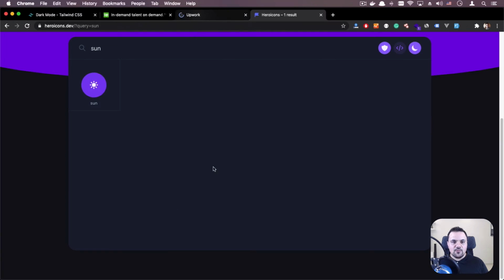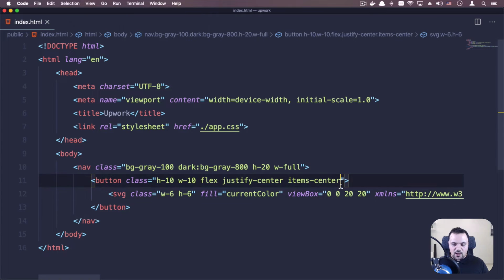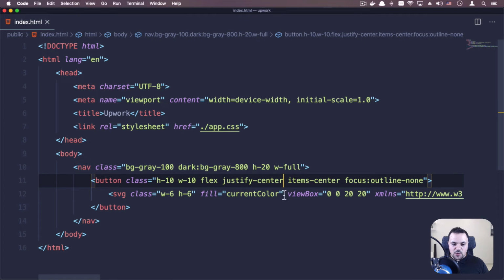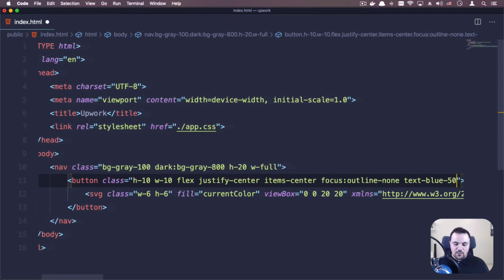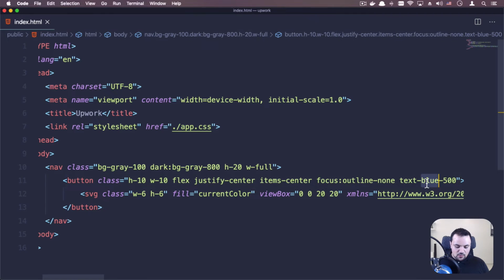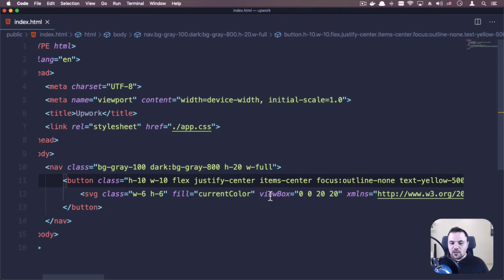So let's save it and come back here to the navbar. We should see this button here. Now let's also add this focus outline none to prevent this bad border on the button. Now it's cool, it's working. Now also we need to change this text color. Let's try to change it to, let's say, a blue, maybe 500. See it working? Yeah, cool. Or maybe yellow. How is that? Yellow, it's cool, at least for me.